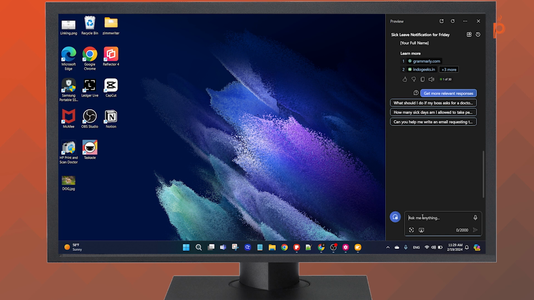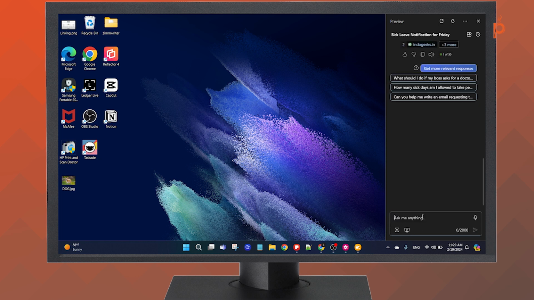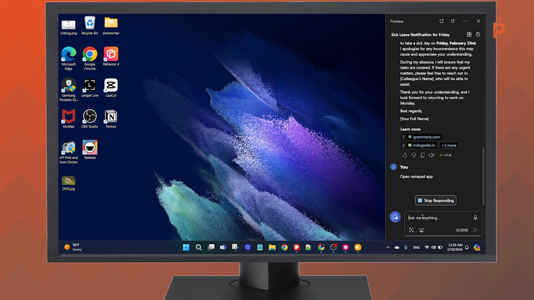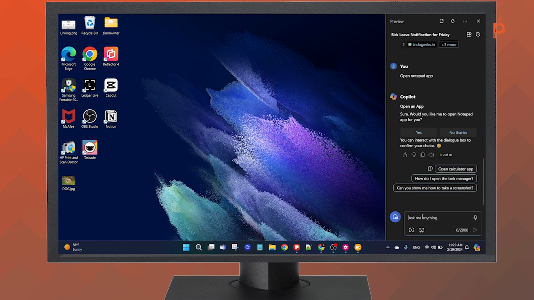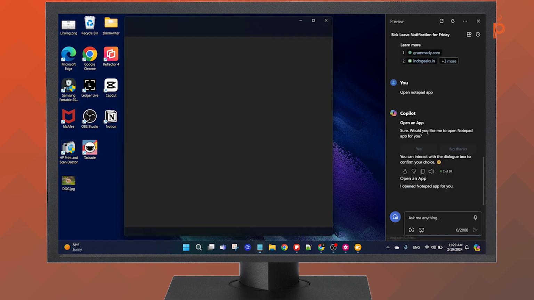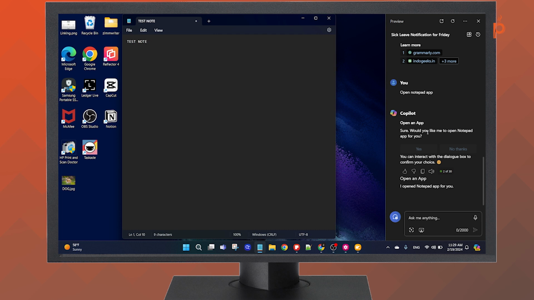Something else we can do right now is to open applications on Windows. So here I'm asking it to open the Notepad application. The only thing I don't like, and I'm sure this has to do with the fact that this is the preview of the functionality, is that it asks us to confirm these actions before opening up the app. So right now it asks me, do you want to open up Notepad? Click yes, and then it opened the application.